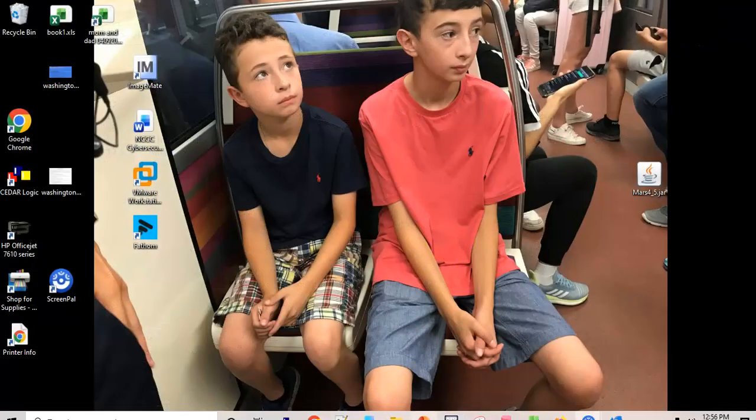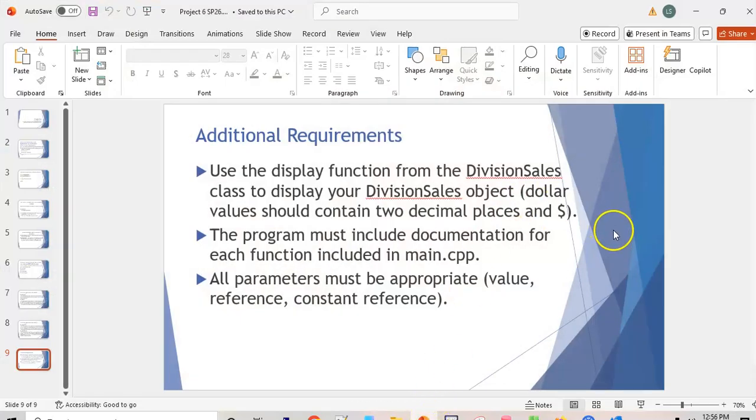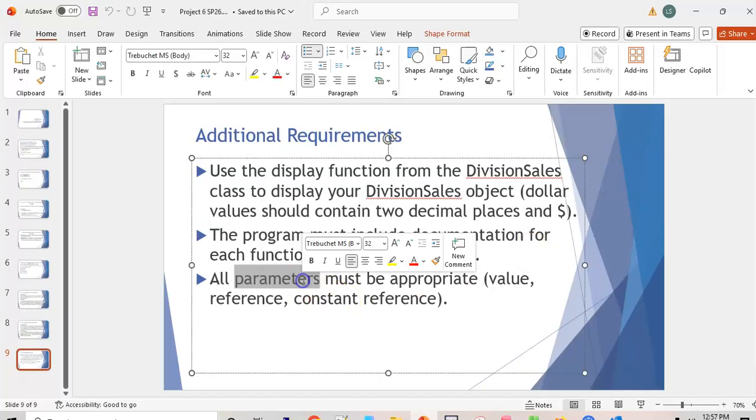Okay, and then the last thing I want to mention is additional requirements. Use the display function from the division sales class. You shouldn't write a new display function. Use the one that's already in the class so that you can see the updated value every time. And then the program must include documentation for each function, including in main.cpp, right? So include your comment block for each of these. And of course, most important thing, parameters. Make sure you're using appropriate parameters, whether they're value, reference, or constant reference.